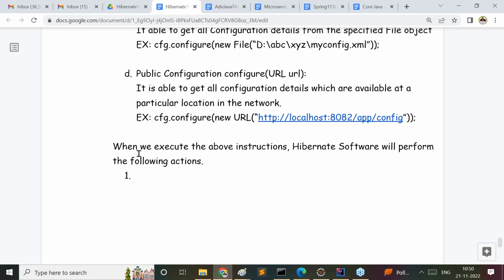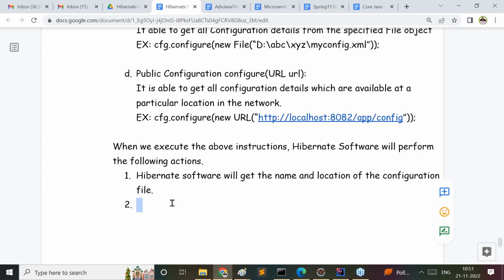Right sir. Hibernate software will get the name and location of the configuration file. Okay, configuration file. Number two. What will Hibernate software do there? Hibernate software will search for hibernate.cfg.xml by default.